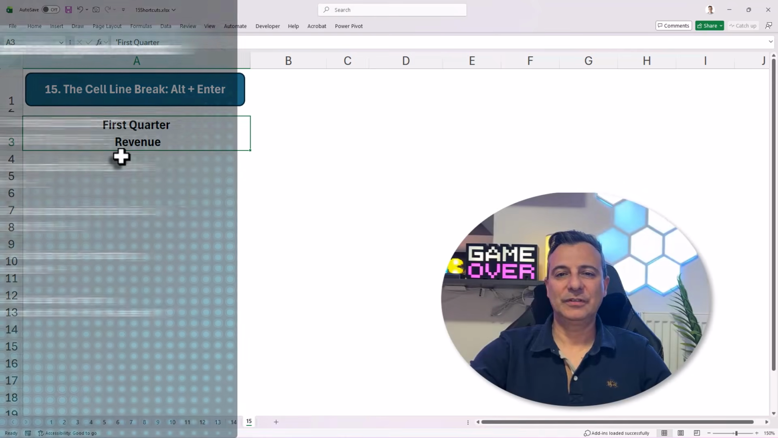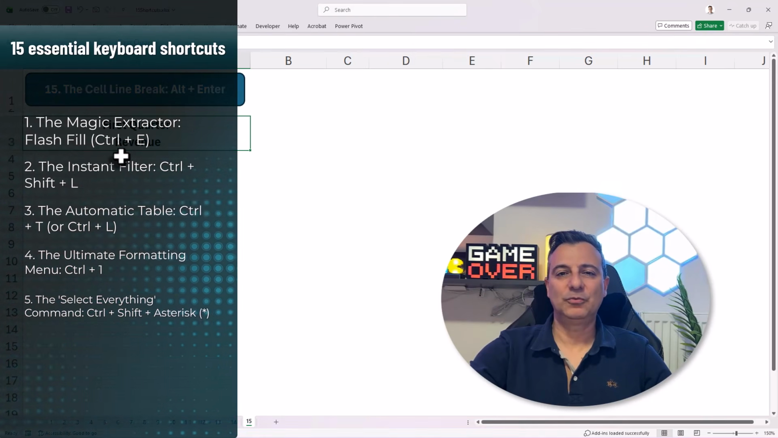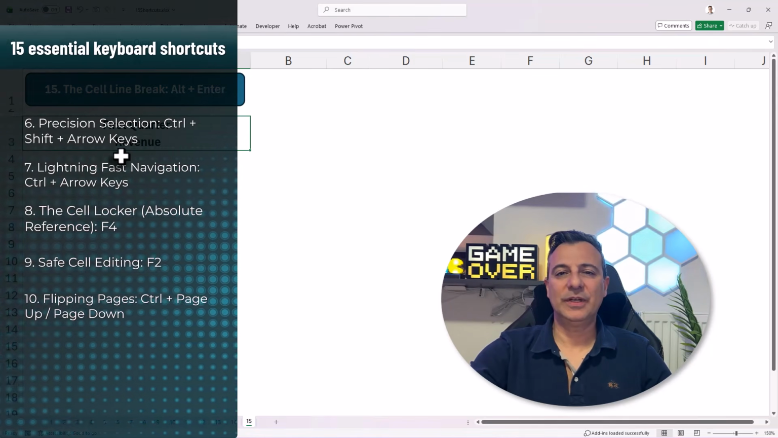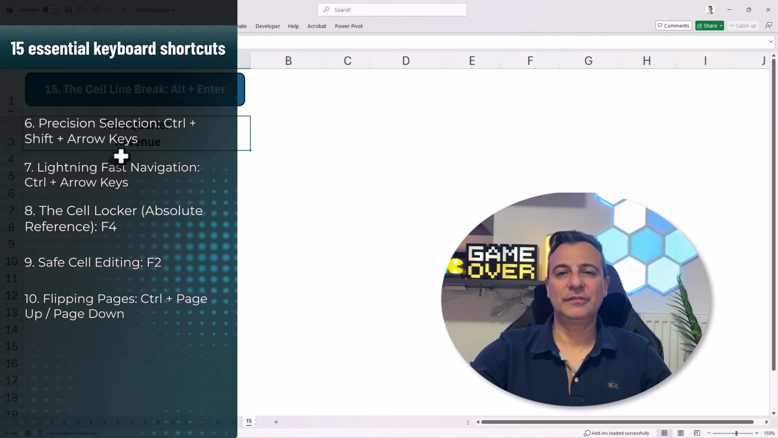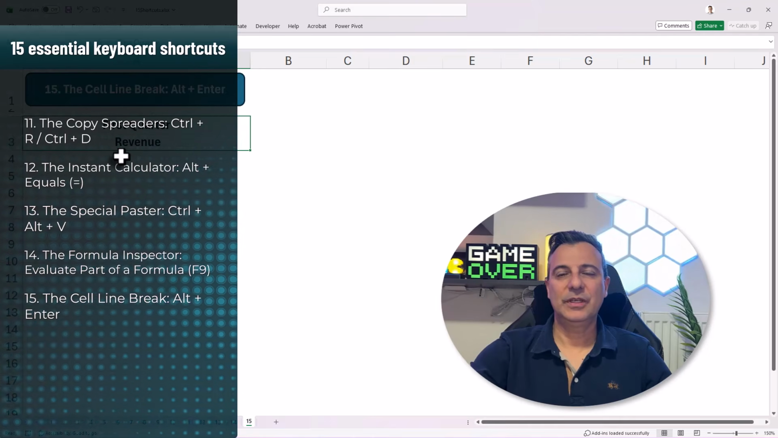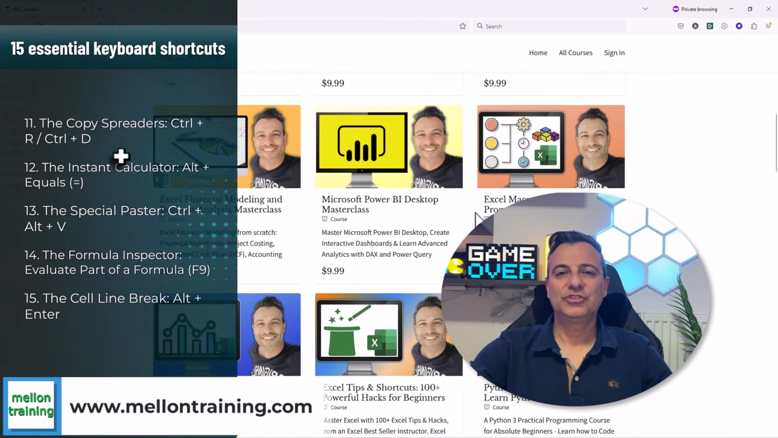And there you have it. You've just learned the 15 essential keyboard shortcuts that form the foundation of professional Excel efficiency. By replacing mouse clicks with these quick keystrokes, you will work faster, reduce errors, and eliminate the setup slumps in your daily workflow.